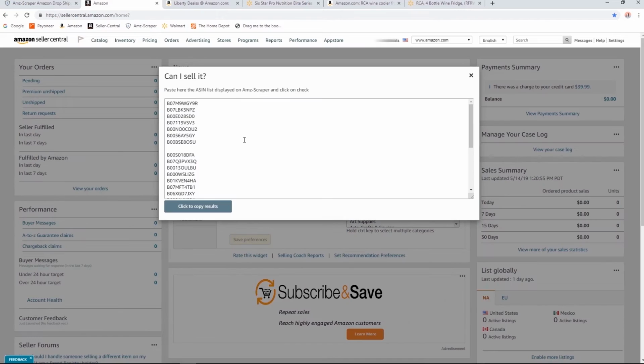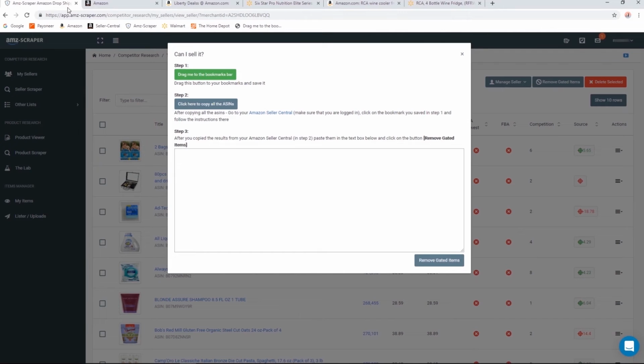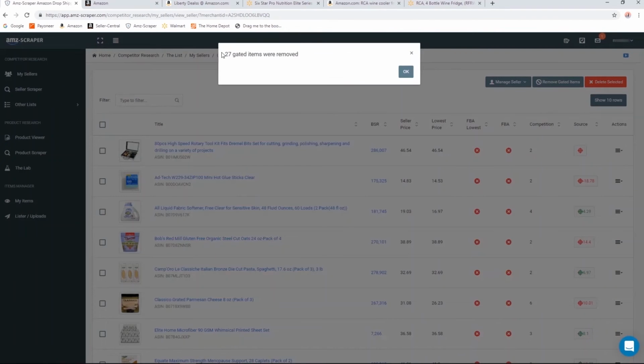Look how fast it's going. Once it's done, I get the assets that I can't sell because they are gated. I click to copy results, click OK, and go to Amz-Scraper. Step 3 is to paste here the results from the Seller Central. Click on Remove Gated Items, and that's it.